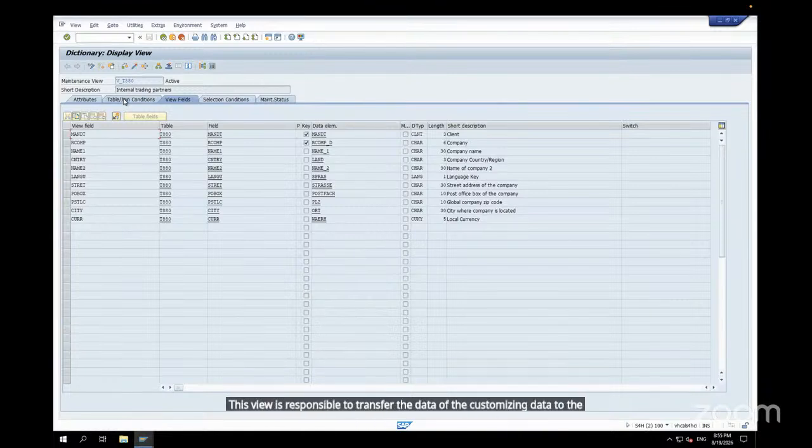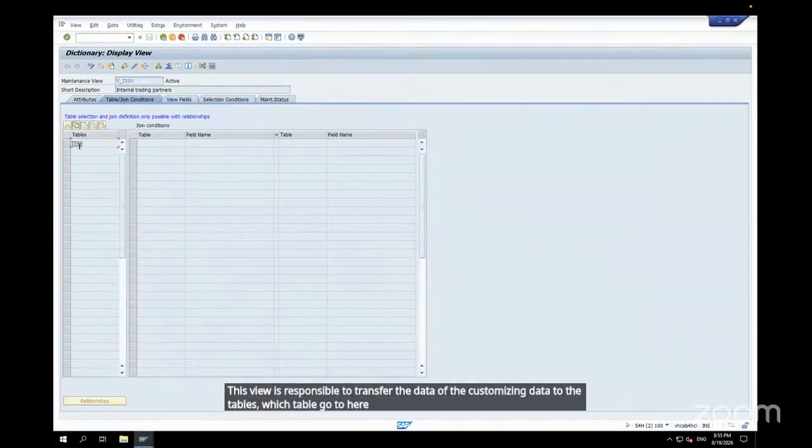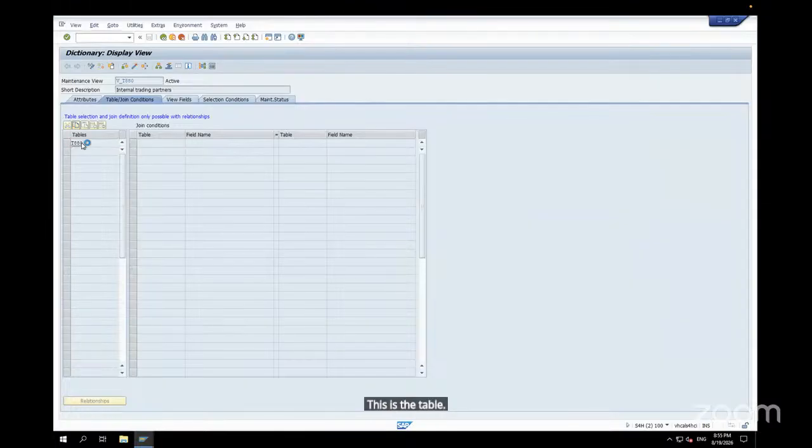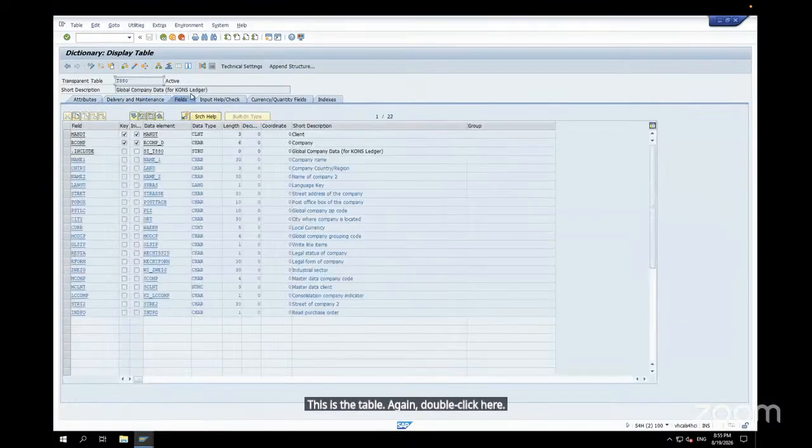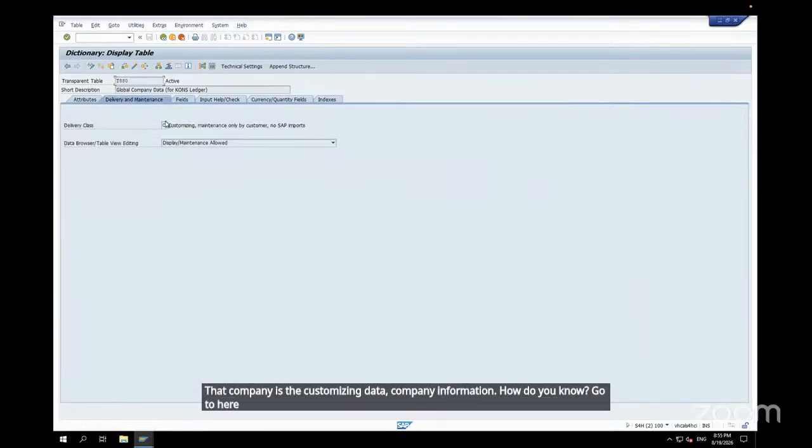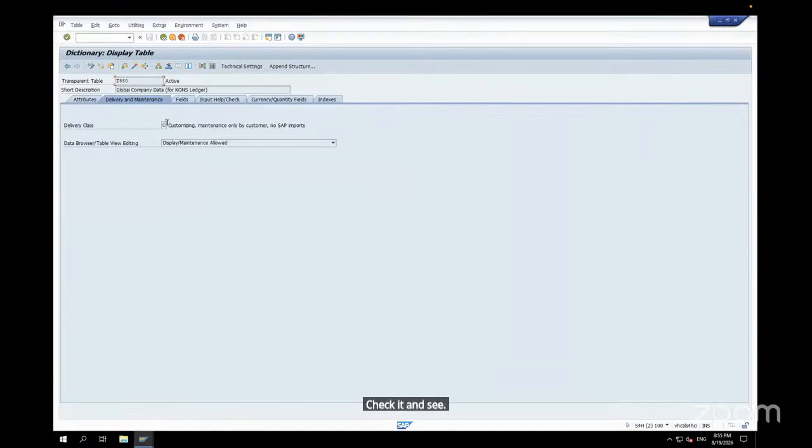Which table? Go to here. This is the table. Again, double click here. That company is the customizing data, company information. How do you know? Go to here. Check it here, see here. C means customizing table. This one.